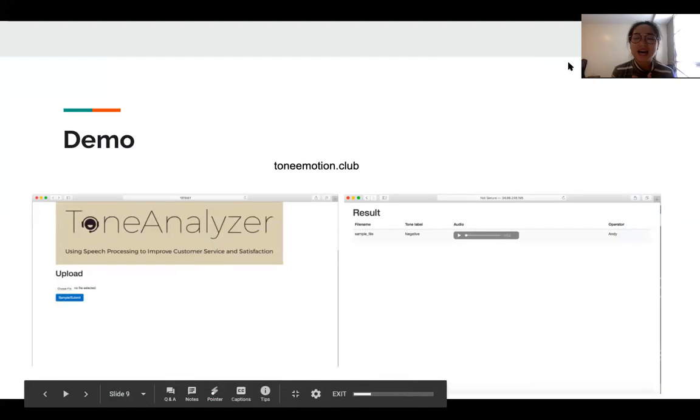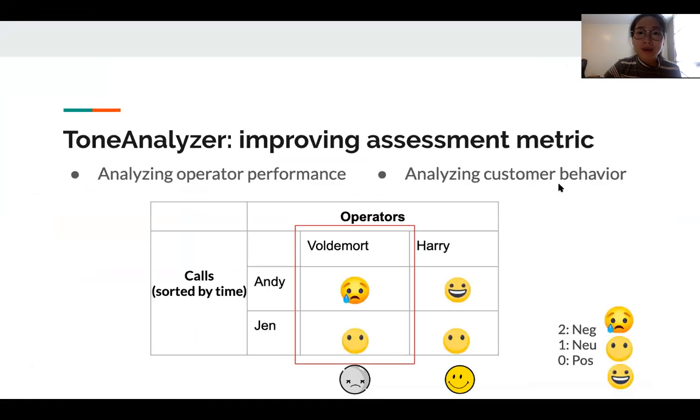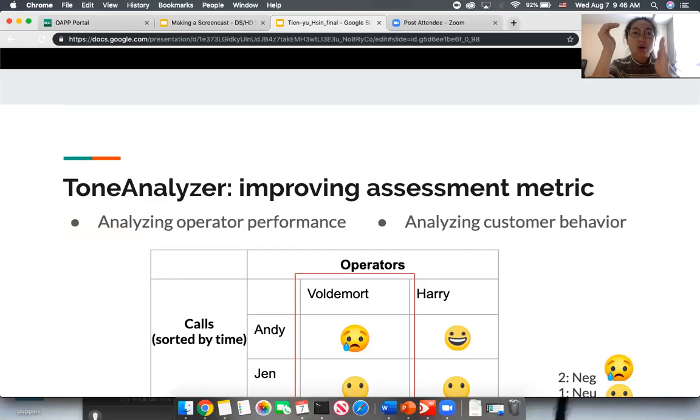So during our demo, the downcasting tone and also the slower speed was captured by my model, and my model says that's a negative emotion. With this tool, ToneAnalyzer, I will be able to offer better assessment metrics that look like this. I can have two axes. One axis is the operator. The other axis is the calls sorted by time.